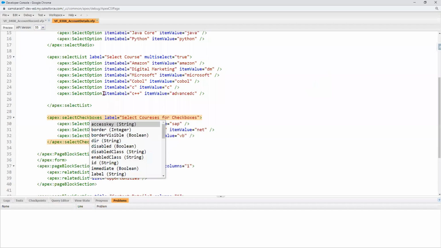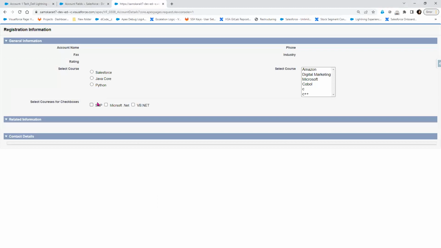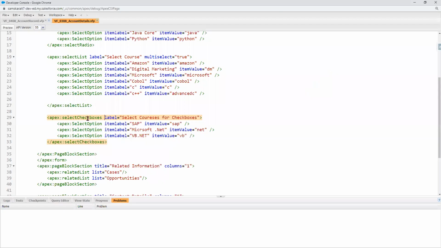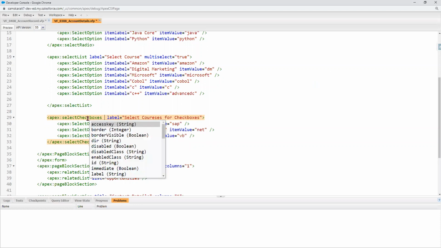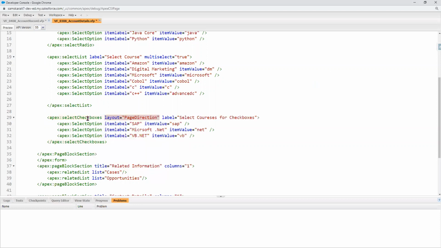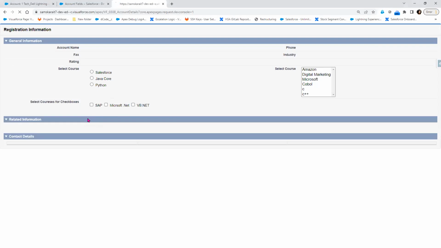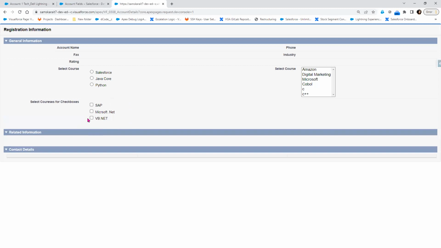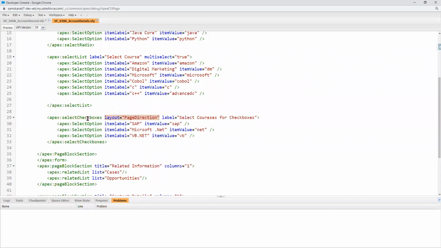But in case you do not want a horizontal styling and want a vertical format, before, we used to write CSS on top of it to change this, Microsoft.NET here, VB.NET here. We used to write a lot of CSS. Instead of that, they have later given layout equal to page direction. If we use break next to each checkbox, will it not work?